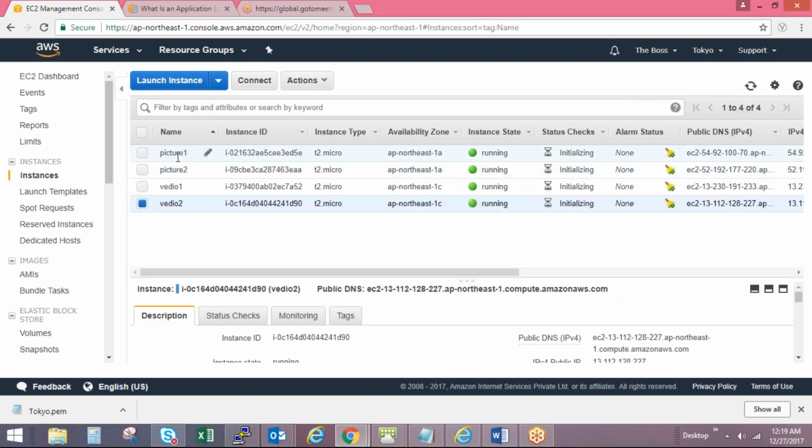Picture 1 and picture 2 servers I have deployed in the AP Northeast 1A availability zone. And video 1 and video 2 servers I have deployed in AP Northeast 1C. That means I have deployed my four servers in different availability zones: two servers in one availability zone, two servers in the other.